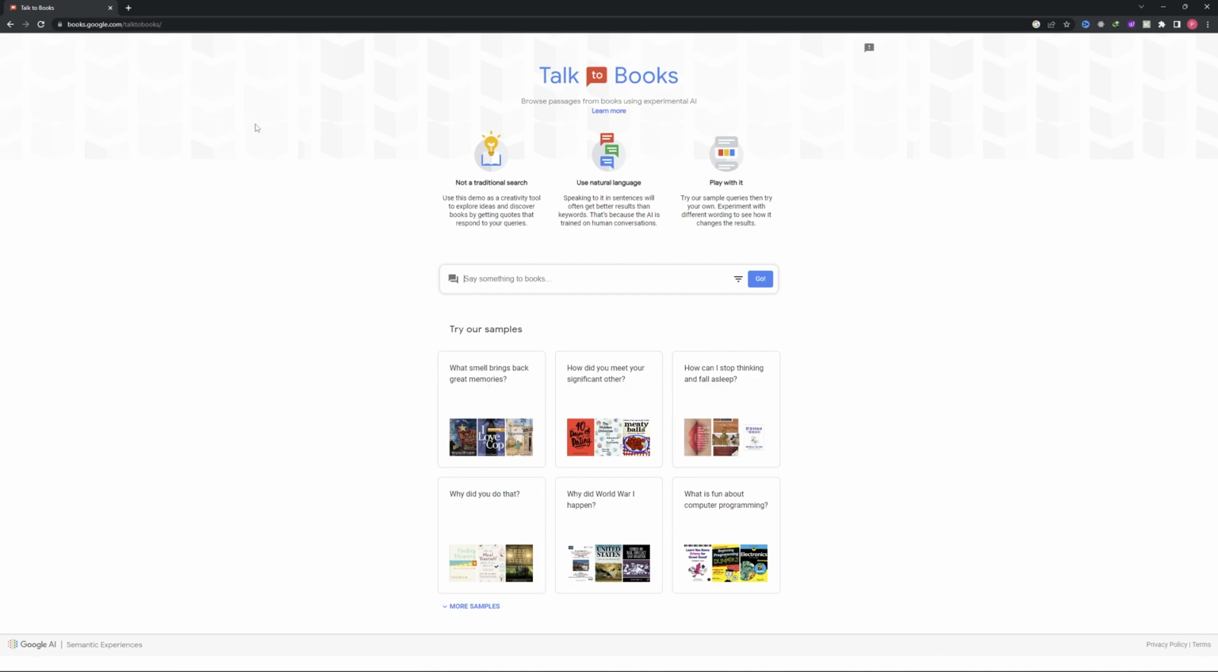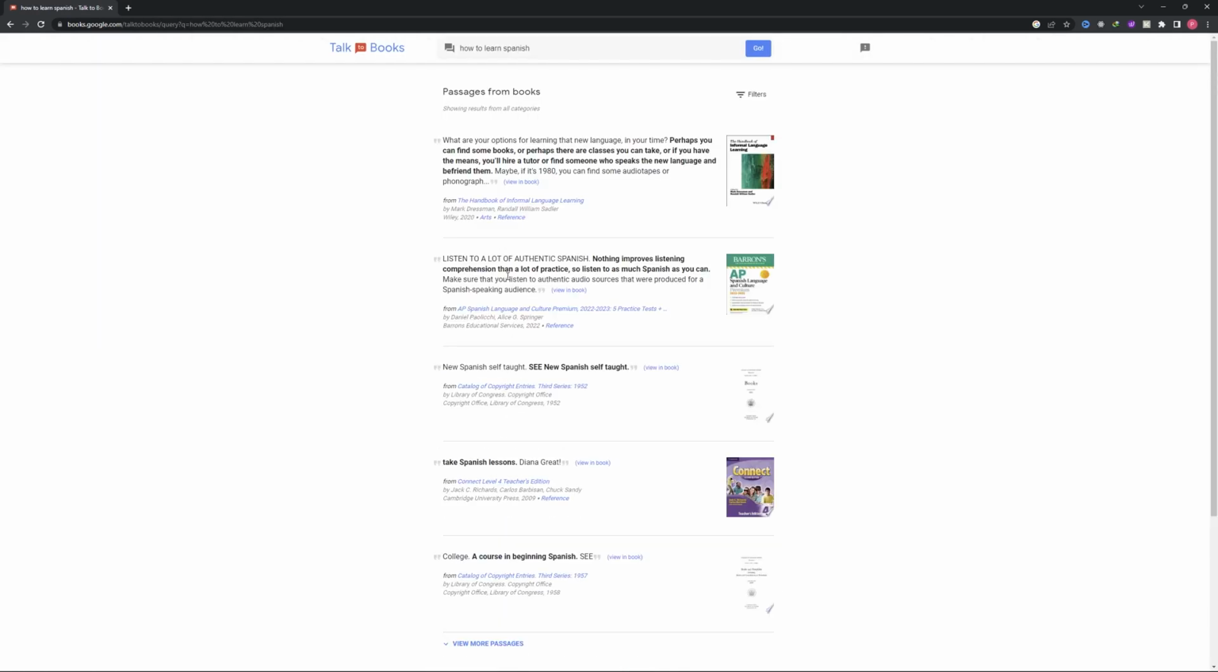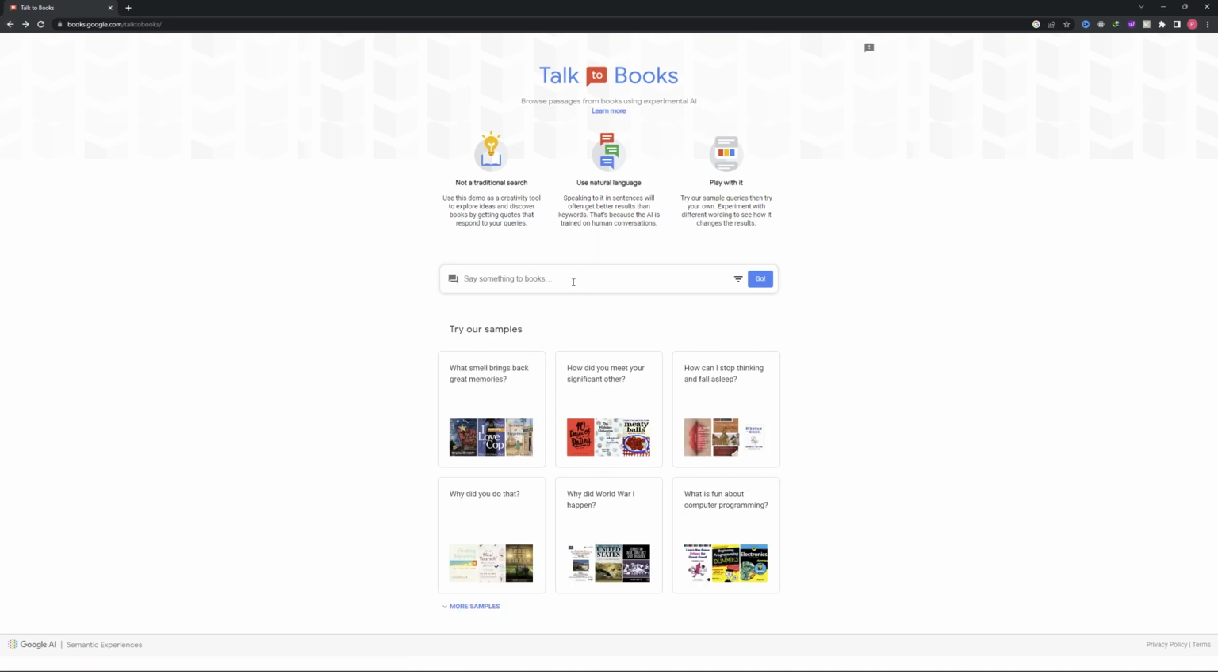So now here what we need to do is we need to search for the thing that we are looking for. Let's say I want to see how to learn Spanish. Now here you can see I am getting that kind of answer, or maybe let me write something relevant to, let's say processor. So what is processor? And let me add here 32-bit to be more specific.